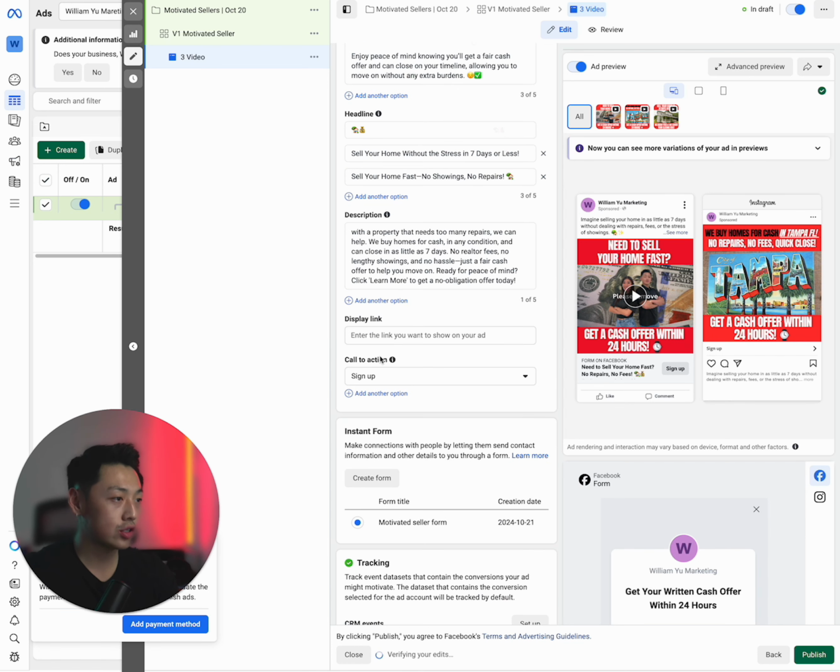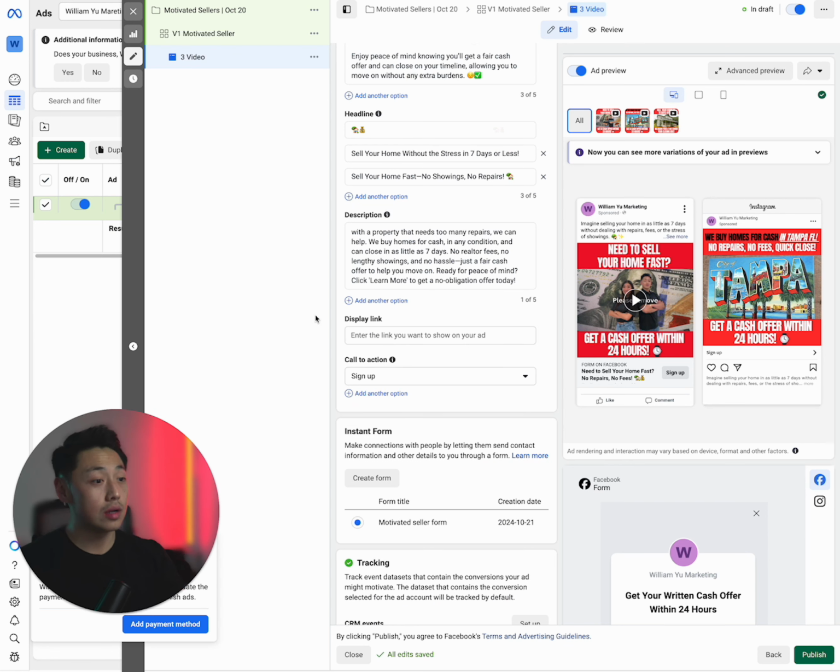So the next thing you want to do is call to action. So which one is the best one, right? Oh, I'm sorry, I skipped display link. So display link, you can actually put a website in there. It's really not that beneficial when you're using lead form traffic anyways, because you're going to be having them internally submit their information through Facebook. So there's no point in putting a website. You could put it. I don't think it will help, but it absolutely wouldn't hurt.